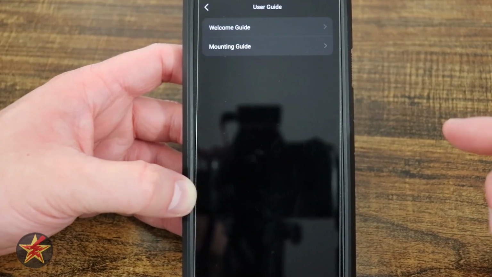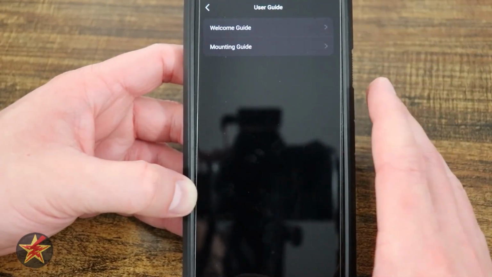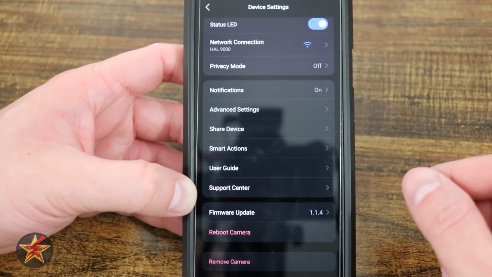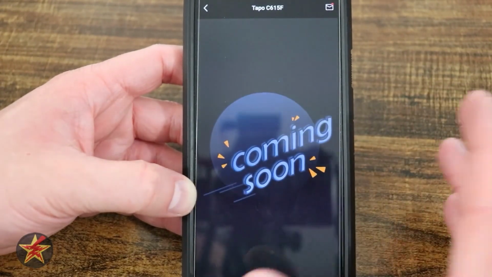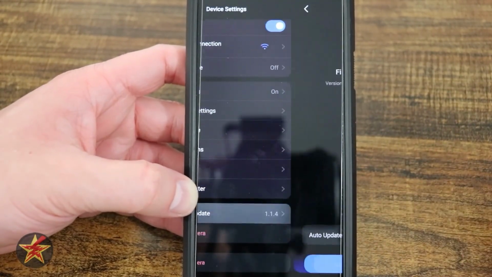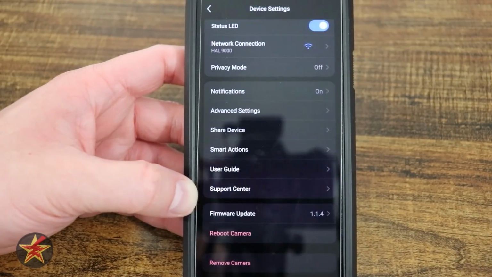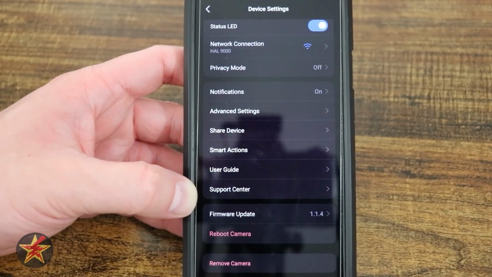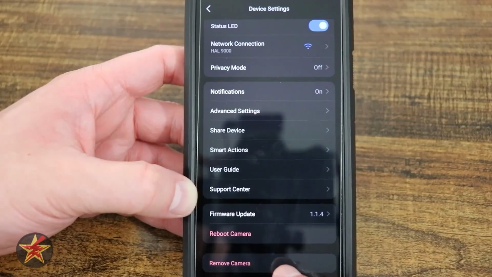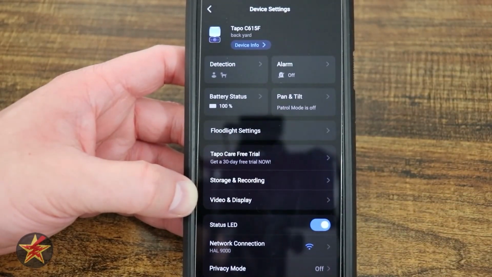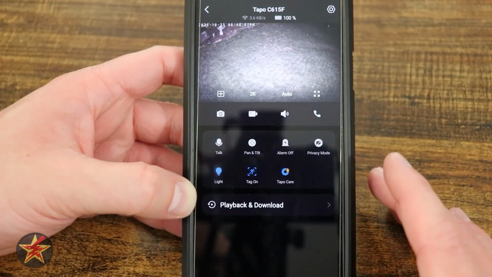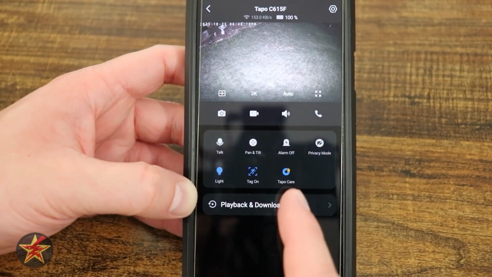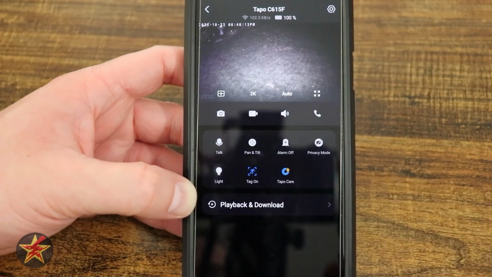Coming down, we have our user guide, welcome and mounting guide. If you didn't notice that when you were going through the setup process, that's where they're located. You have your support center, which is coming soon. We have our firmware update. I have it set for automatic, but if you need to, you can manually have it check right there. We can reboot the camera and we can remove the camera from our Tapo app. And that has been everything that we can do for the Tapo C615F in the Tapo app.